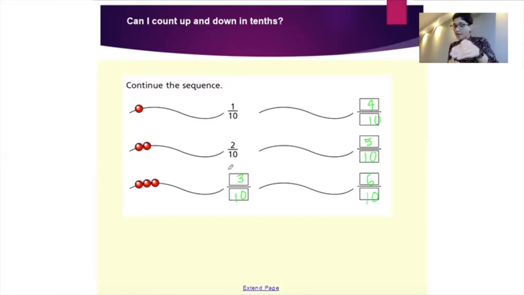2/10 has 2. 3/10 has 3. So 4/10. How many red circles should I be drawing? Tell me as I'm doing it. 1, 2. Did you say I have to draw 4? Because if you did, you are correct. So that's how it looks there.